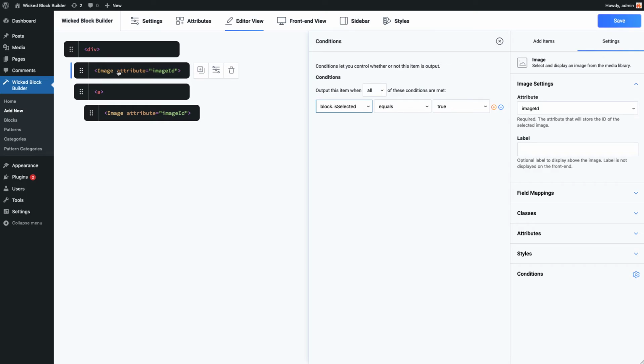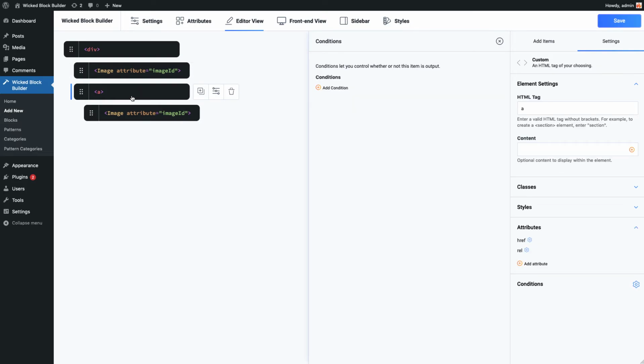So that means this will never be output on the front end. But what we want is when the block is actually saved or viewed on the front end, we want the linked version to be output. So we'll click on the link or the anchor tag, and we'll add a condition here. And we're going to say block is selected equals false.